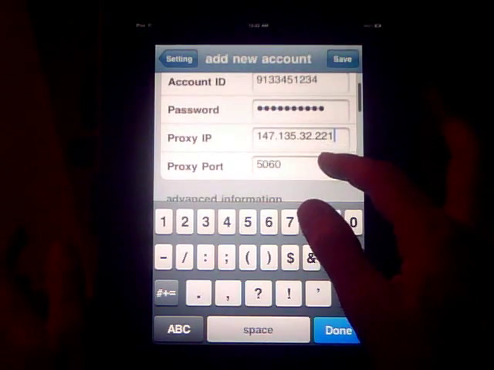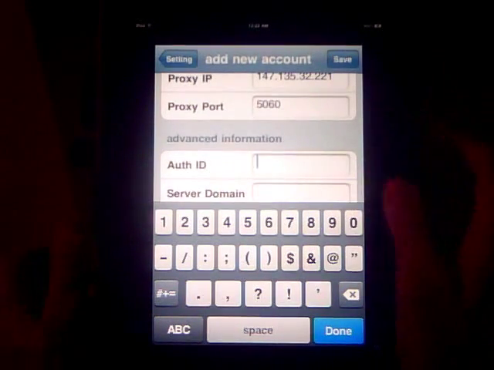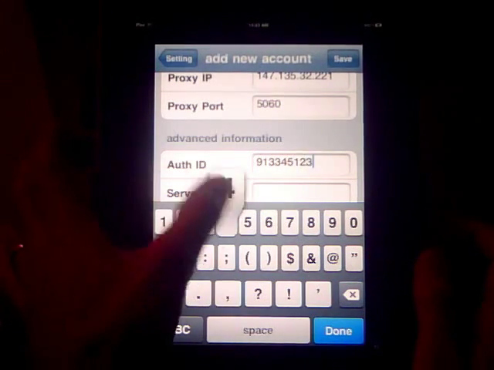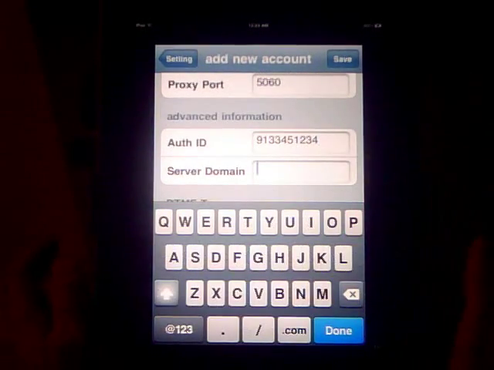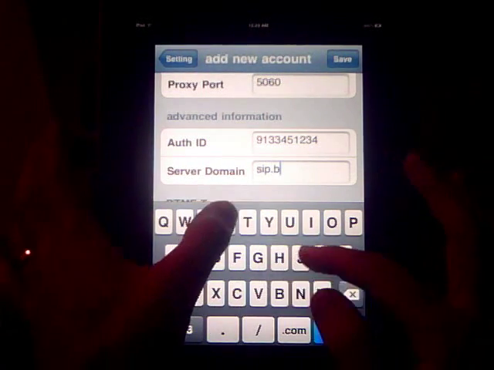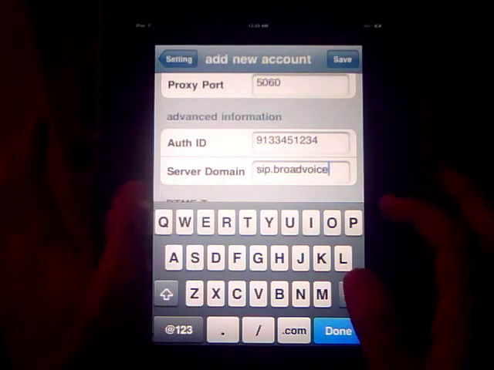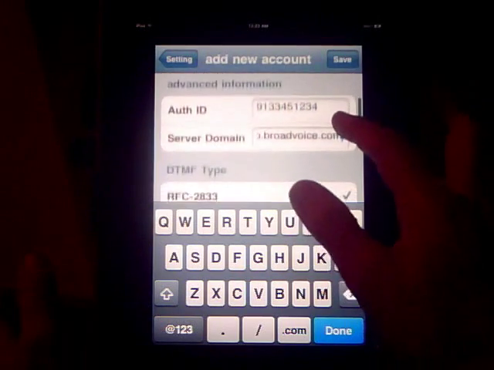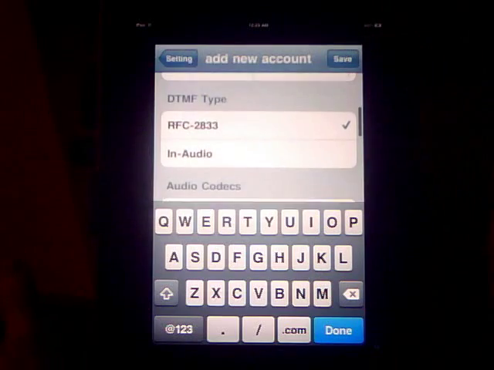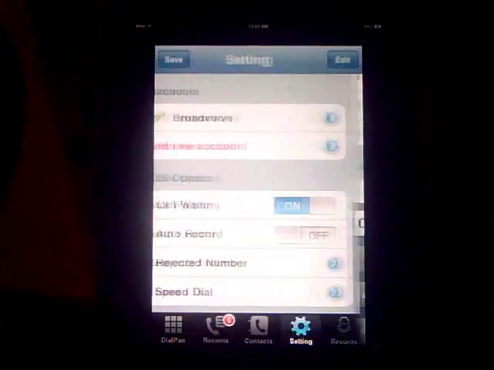The proxy port, just use the default. The authentication ID is your phone number again. Your server domain, this is always the same. If you use Broadvoice, it's sip.broadvoice.com. And then you can use the remaining defaults. And then you would click Save. I'm not going to click Save because this is a dummy account. So I'm just going to go back.